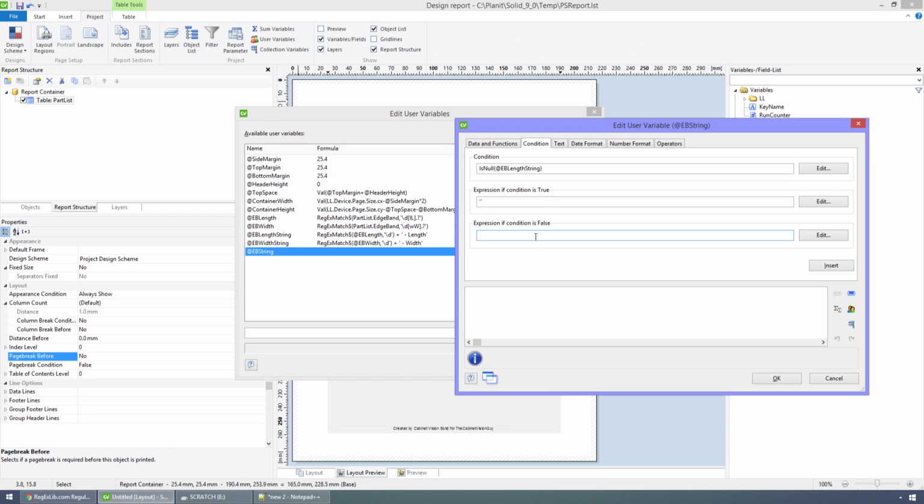What if EB length is not null? We will say @EB length string. So we'll go ahead and click the insert button. You can see now it's come up that we have what we need. Then we're going to add a space. The reason we want that is we don't want the words and everything to jumble together.